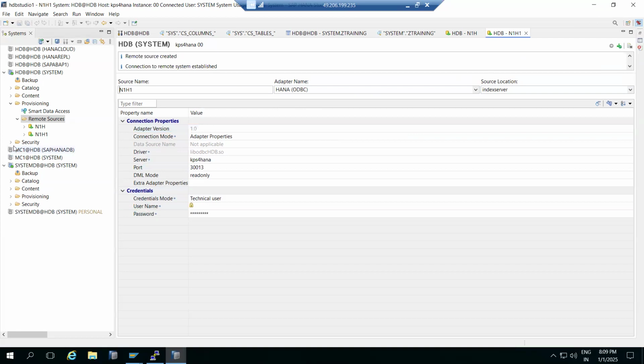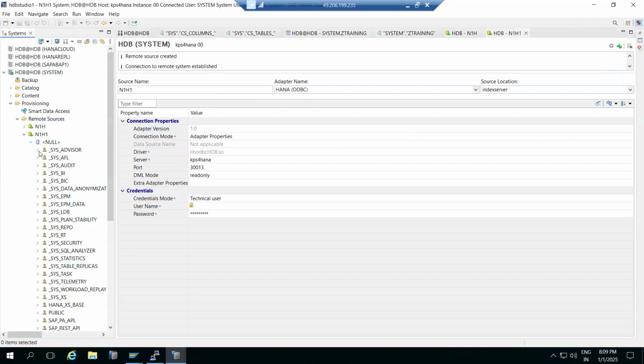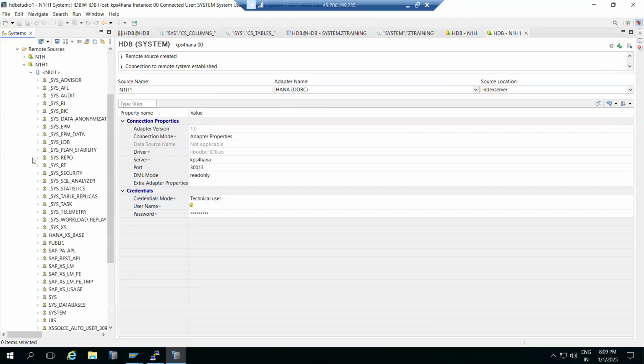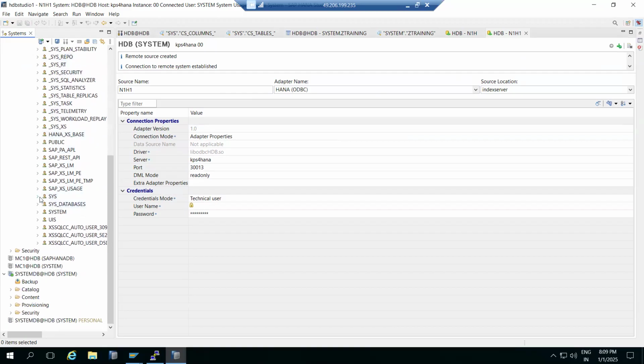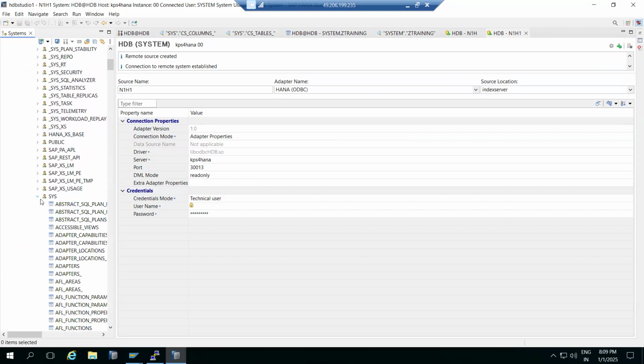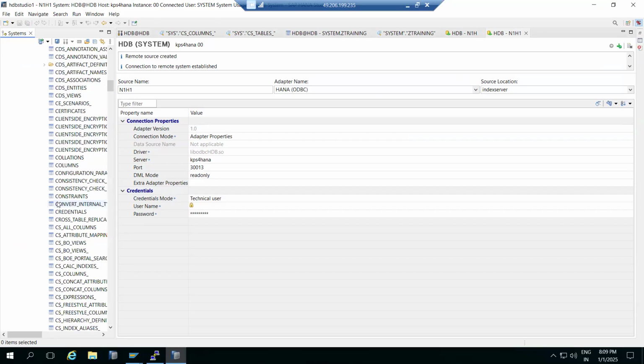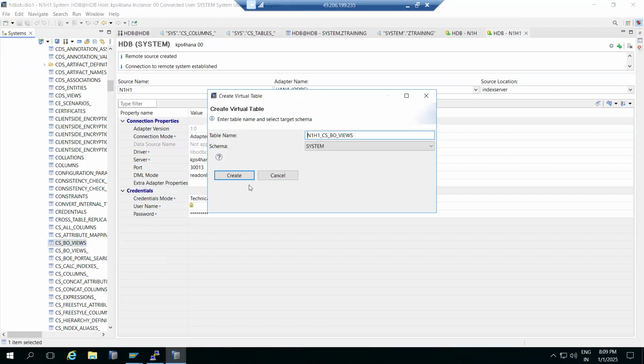See, the remote connection is established, so we can expand it here. Then which system, which table data you want to replicate, wherever you have the schema. Why? Because under the schema we have the tables. So which schema tables data you want to replicate here, then you can create them as virtual tables. Whatever table you select, we can create as a virtual table.